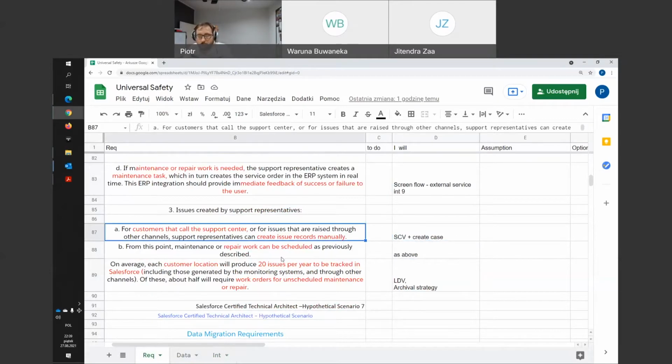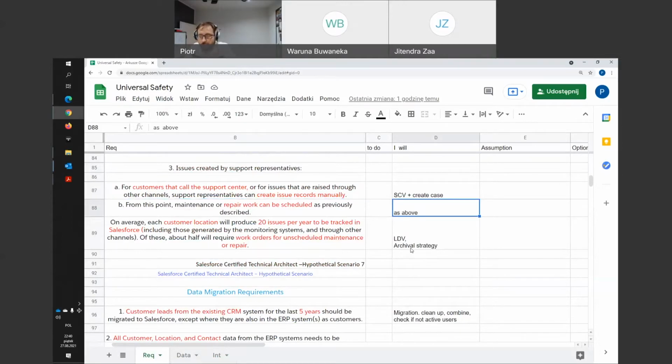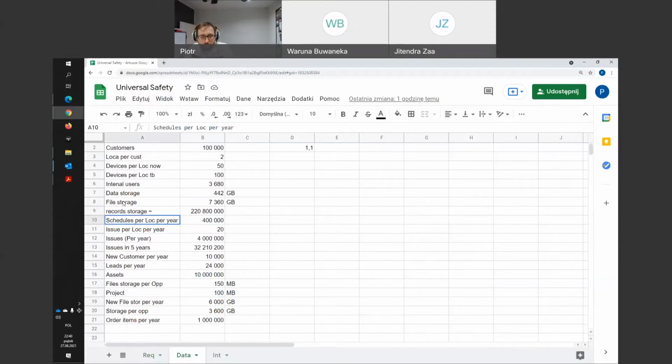So the customer can call as well. We're going to use Service Cloud Voice again for the CTI integration, and the process will be as above. And as we have so many cases, I think about 10 million cases raised.